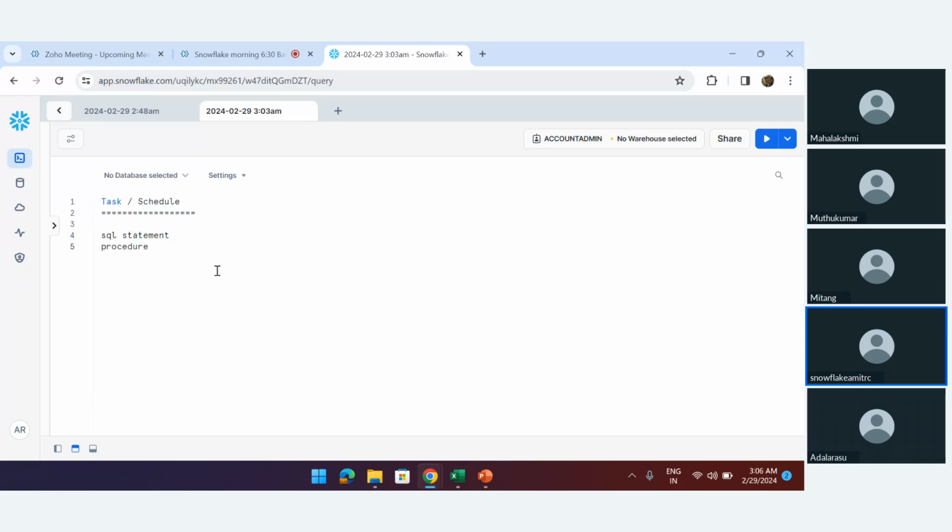One is the individual SQL statement, let's say an insert statement, an update statement, a merge statement, or a delete statement. That type of SQL statement you can execute. Or otherwise, let's say you have written a procedure with a lot of SQL statements inside it, and that procedure you can execute through the task. So one is a SQL statement, another one is procedure calling.